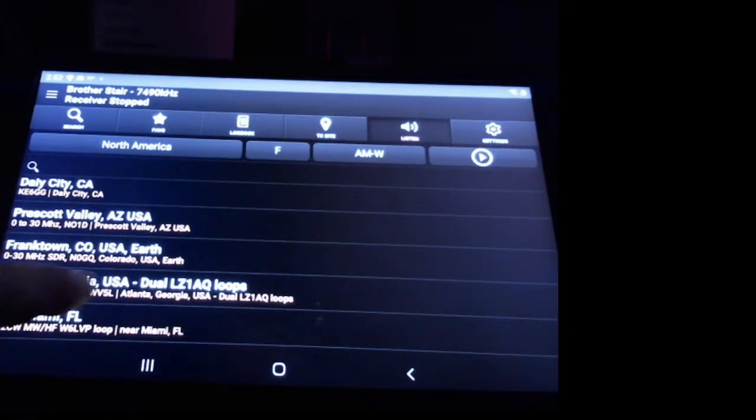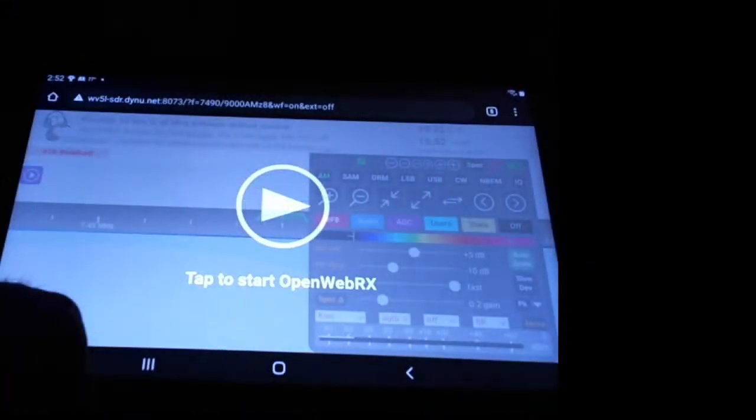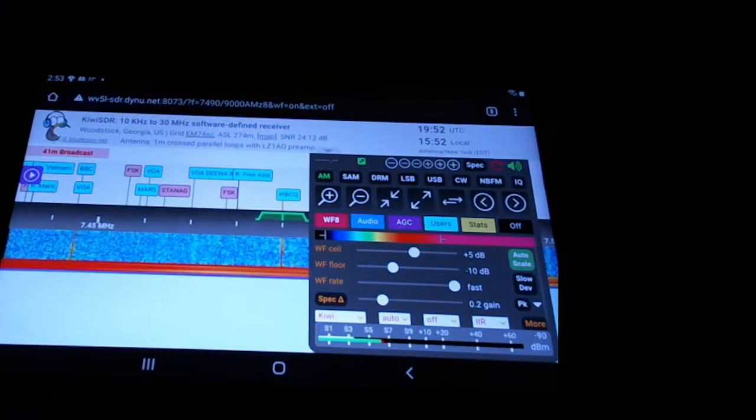So Atlanta, Georgia, let's try that. He's got a bunch of antennas. Got him a last resort here. And we'll tap. Yeah, there we go.